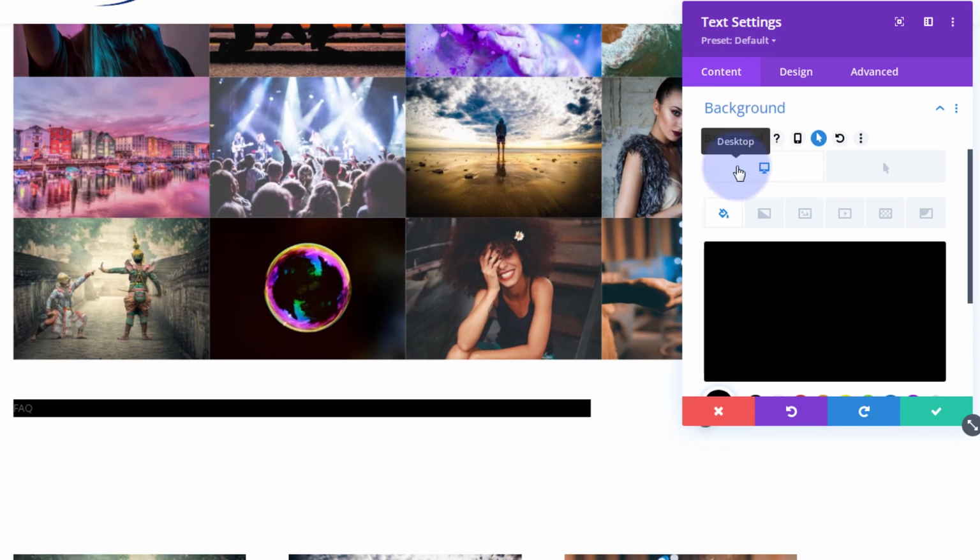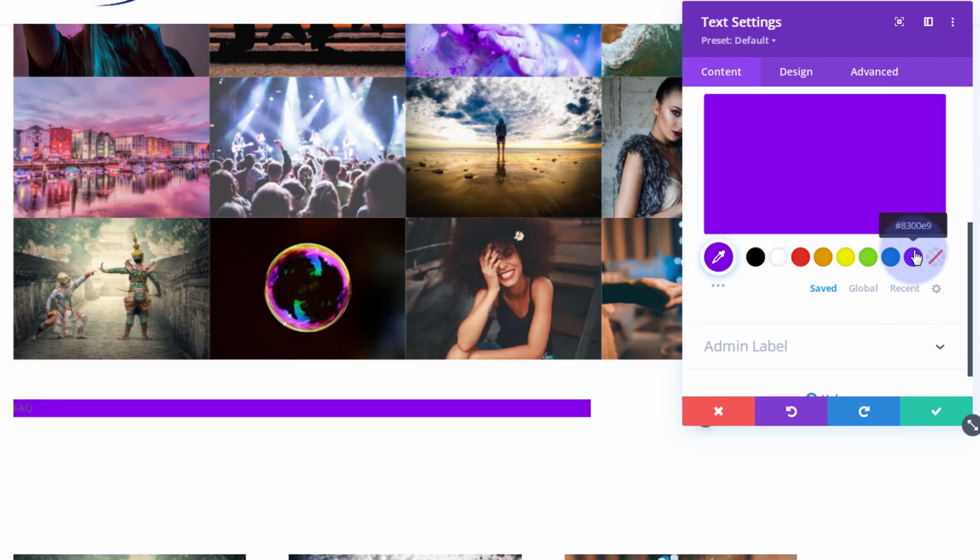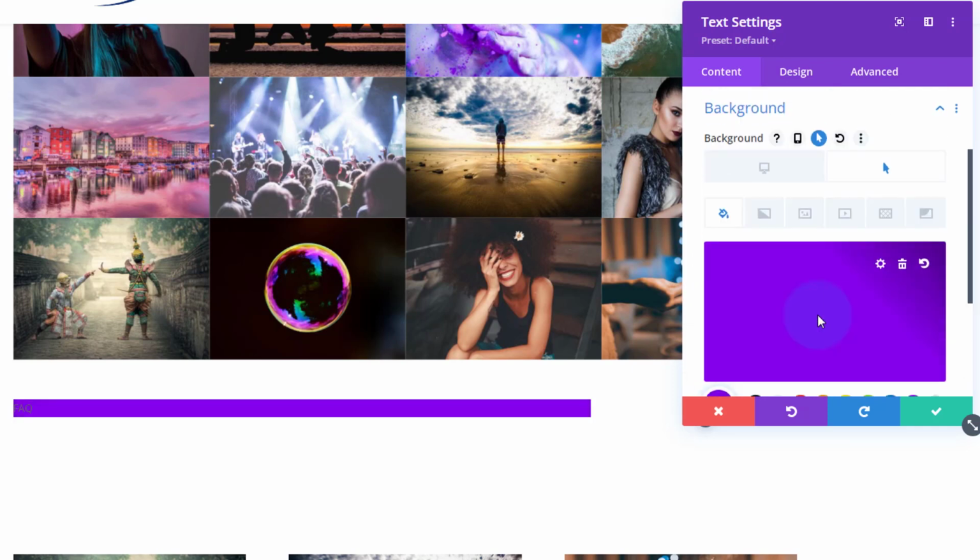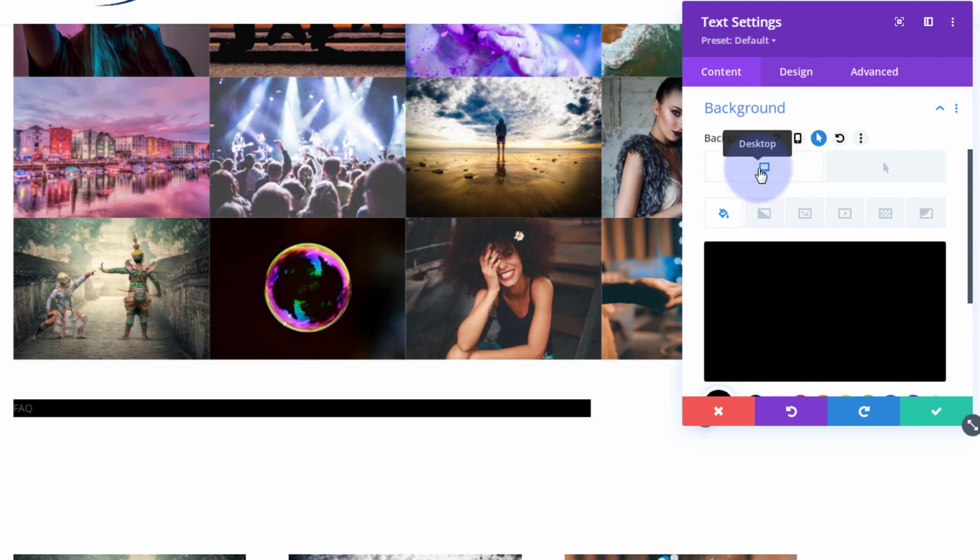It'll give us an option for desktop when the mouse is not on it. We'll leave that as black. And hover, obviously, when the mouse is on it. For the hover, I'm going to make it purple. Click on the little arrow up there, choose the color, and you can do that with all kinds of things in different modules. Great, that'll work. Let's flip it back to the desktop.